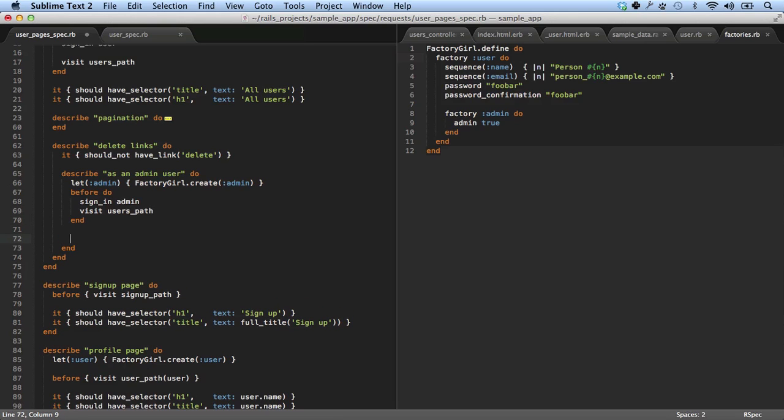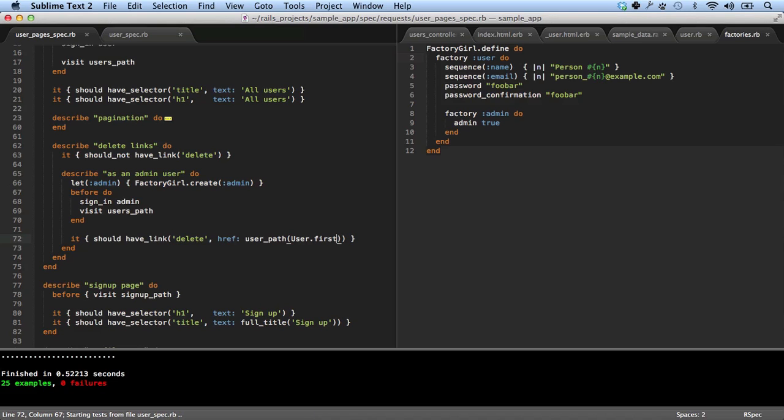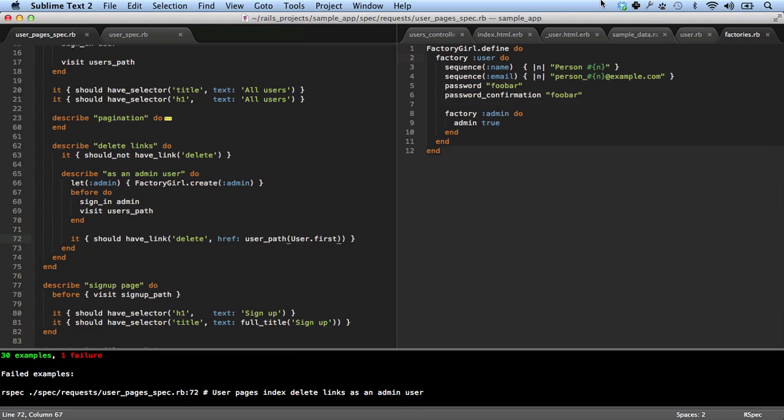So now it should have a link. And it should be to the first user. That's one of the delete links that should appear. So let's run that test. It should fail. Oops, I did Shift Command E again. Do Shift Command T. This should fail. It ran the user spec there, which was passing. Okay, so let's put in that link.